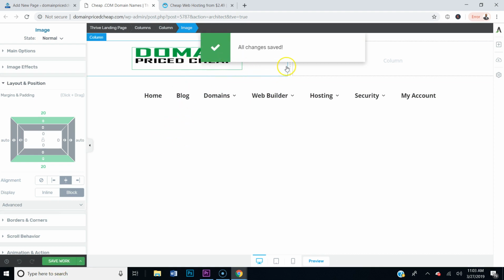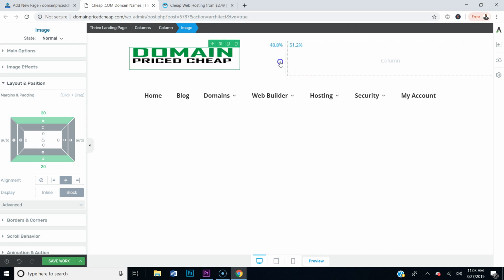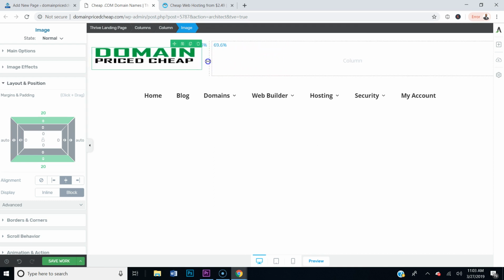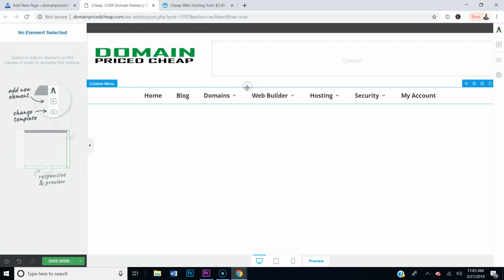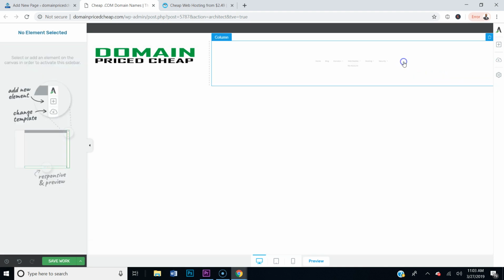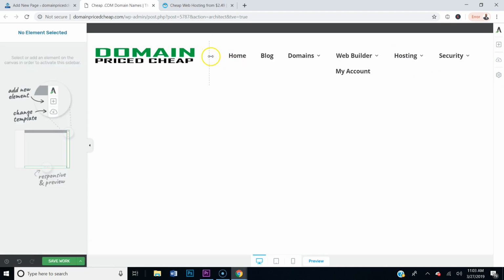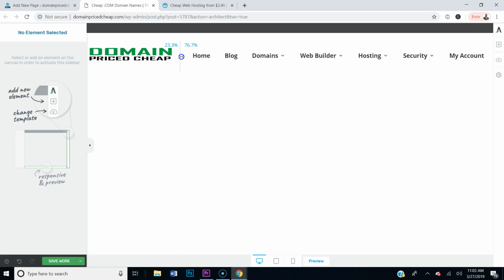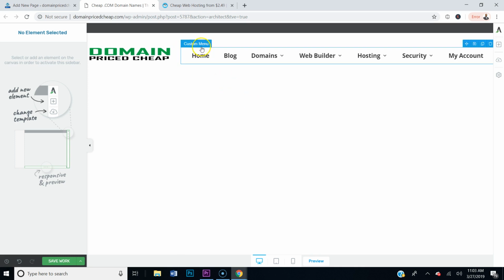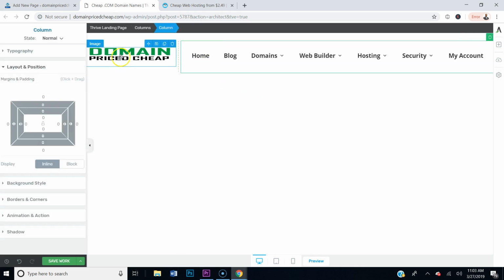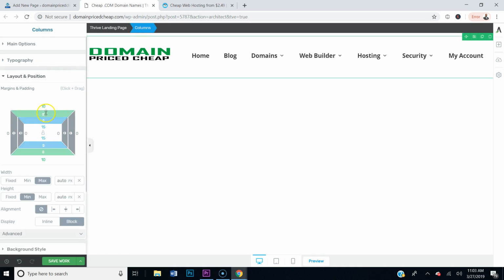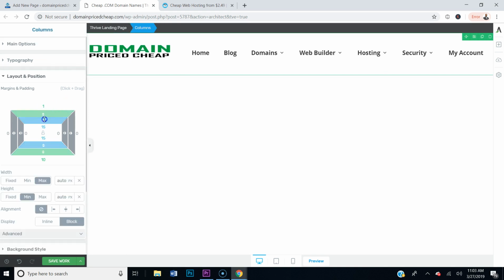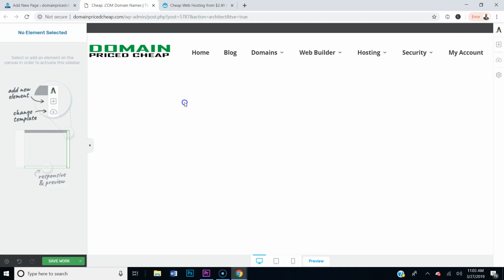Okay? Then I want to make these arrows pop up and slide it over, about right there. Then I want to grab my custom menu and slide this into the other column. Boom. So I'm going to slide it over so your menu stretches out. Boom, looks real nice. Okay, and then we're going to slide it up. So we're going to select columns and see where it says 10. We're going to make that 0. Okay, there you go. So now you got your header.